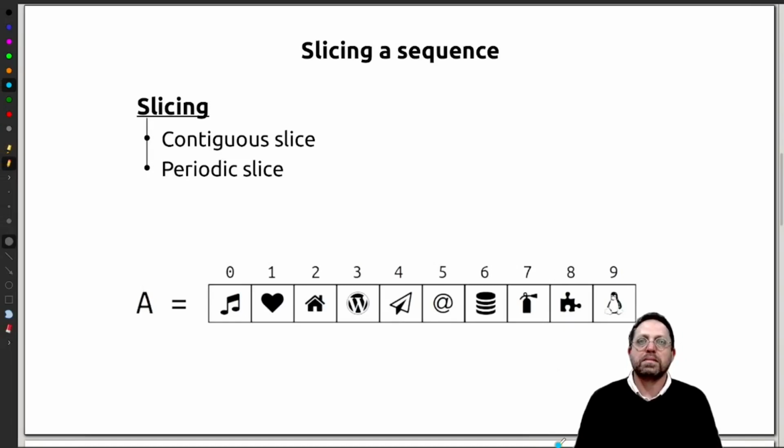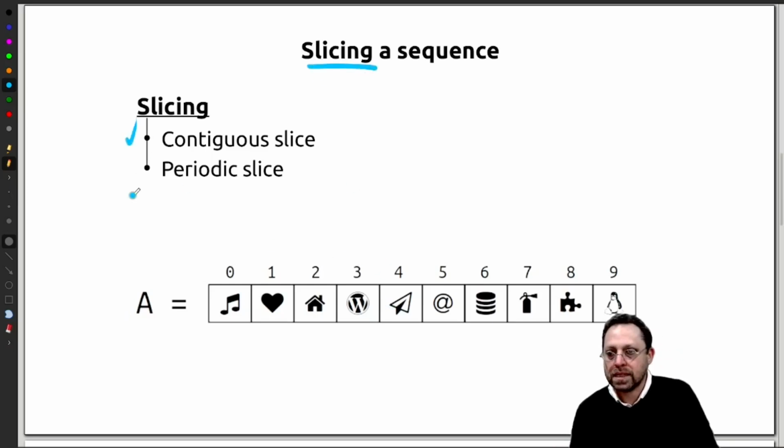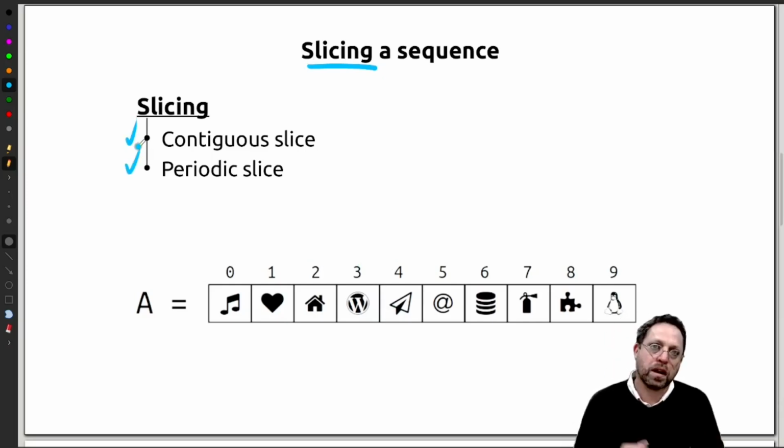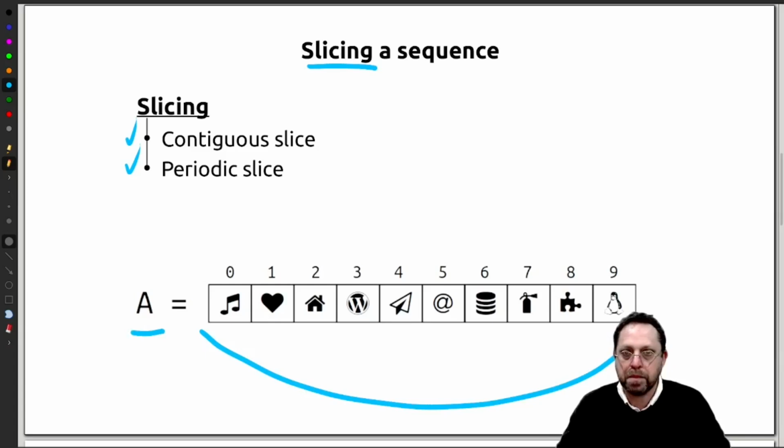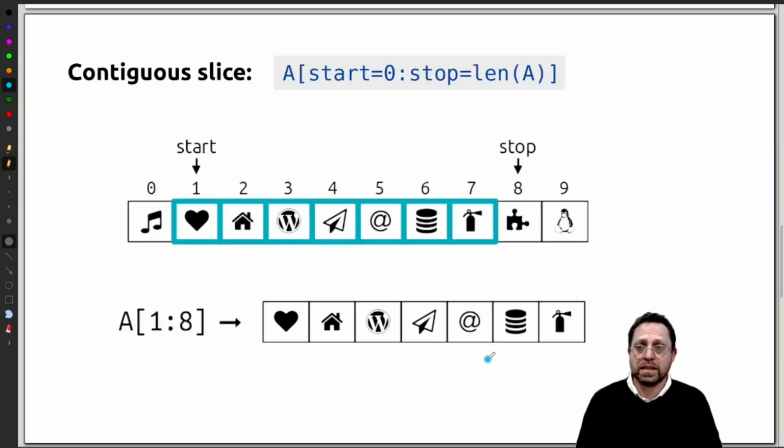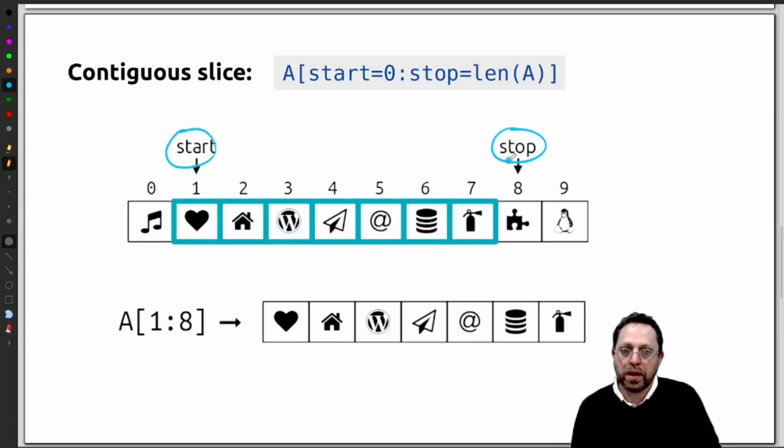We've seen how we can obtain a single item from a sequence using its index. Next, we're going to see how we can obtain multiple items from a sequence using the technique of slicing. So there are 2 types of slices, contiguous slices and periodic slices, and we're going to cover them both. The example is a sequence called A that contains 10 random objects in it. So first, contiguous slices. The word contiguous here means that the slice that we're going to get has no gaps in it. So all you really have to specify is where it starts and where it stops.